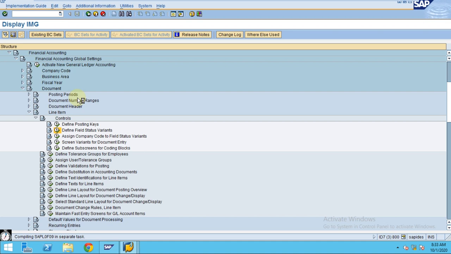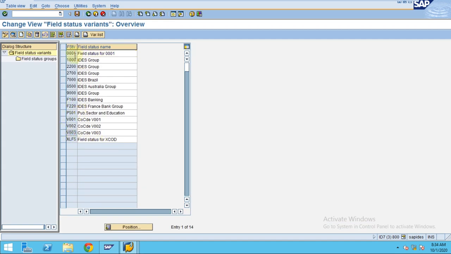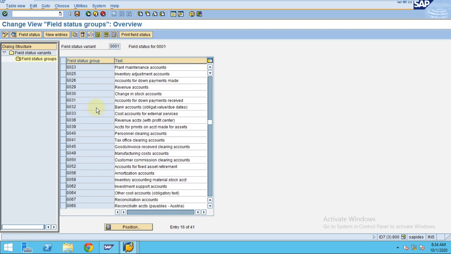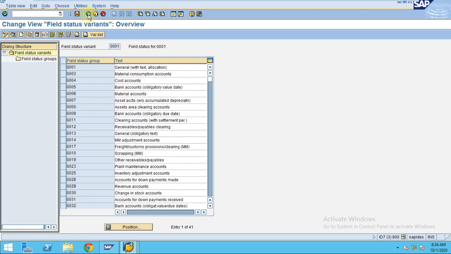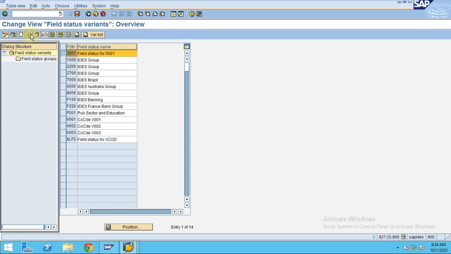It will take a while to process the information and compile the data. Okay, so here all these are existing field status variants. What I can do is copy an existing one or create a new one. I cannot define all these one by one, so I would like to copy the standard, and then change the field statuses which are relevant for me, or if I want special controls for this field status. To do that, just click on the field status and copy.